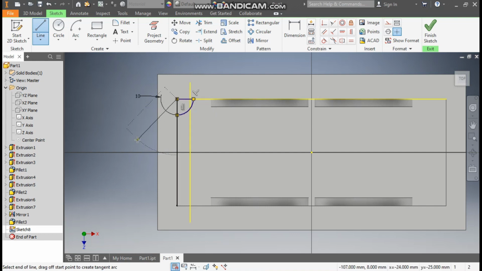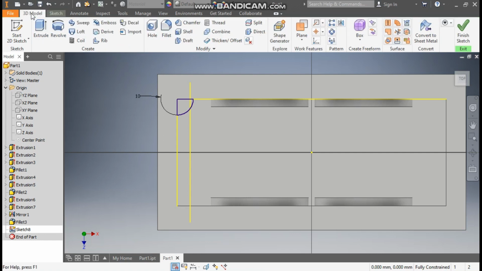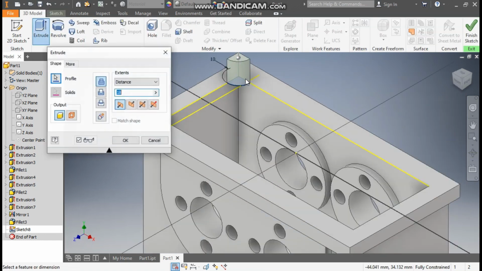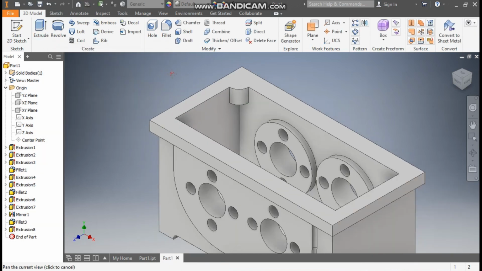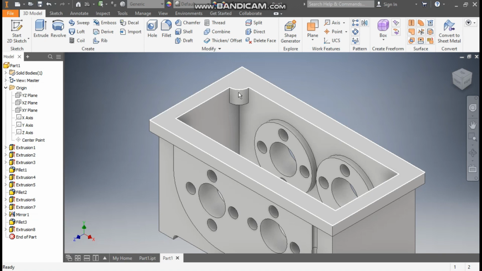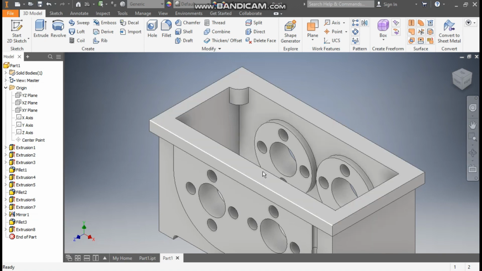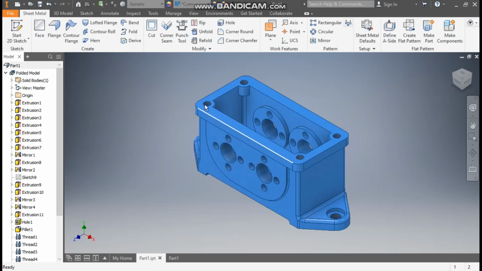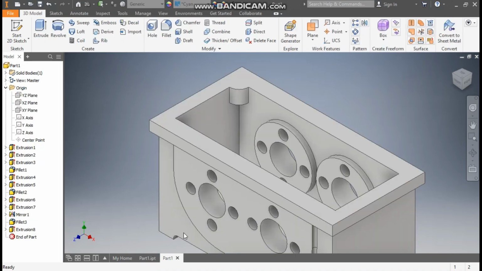Escape, and here go to 3D model, take extrude, and here reverse the direction and take a dimension here of 14 mm and press OK. So this is a joining profile. Now here I want to pattern this complete profile on all the 4 edges. First we are going to make a hole profile also. Here you can see a hole profile.